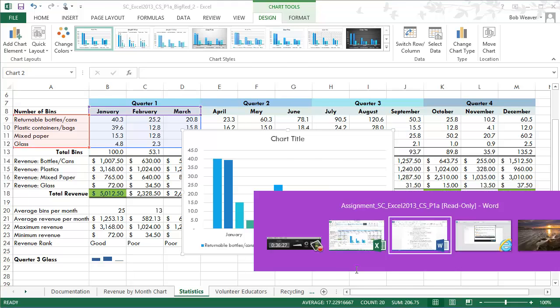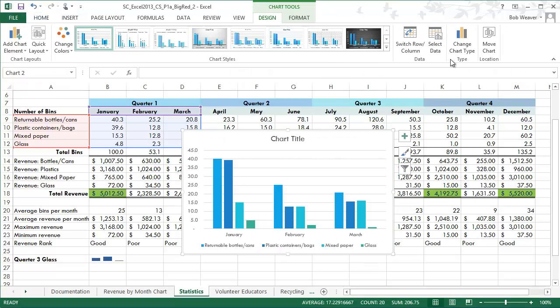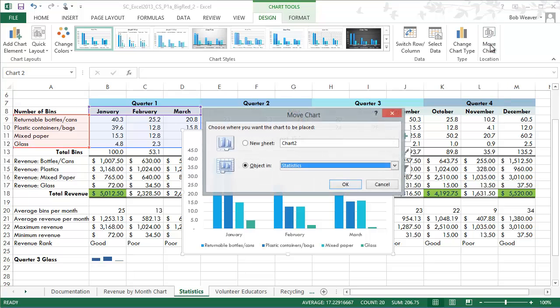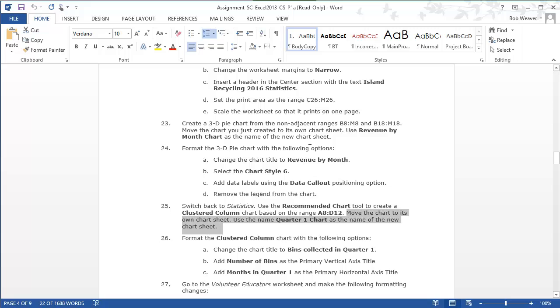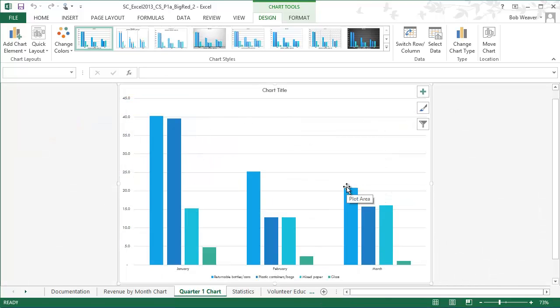And there it is. Instructions say to move the chart to its own chart sheet and name the chart sheet Quarter 1 chart. So again, we're going to select Move Chart, which is at the far right of the Design tab. We're going to move it to a new sheet, and the new sheet is Quarter 1 chart. So now I have a Quarter 1 chart sheet in my workbook.